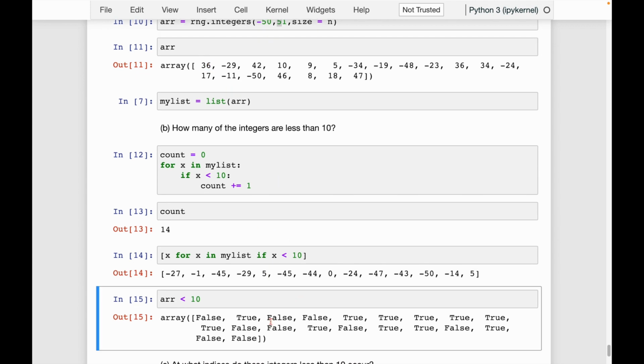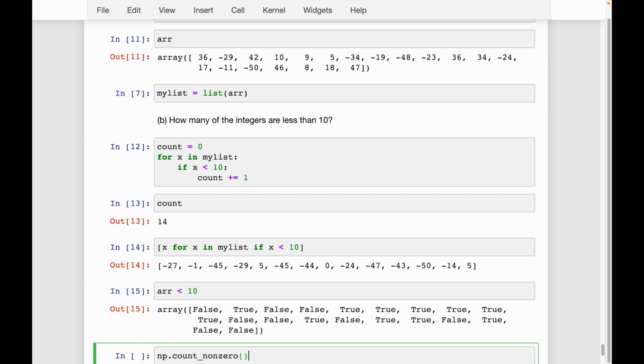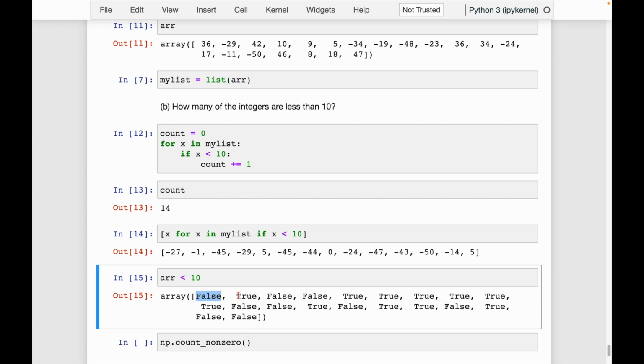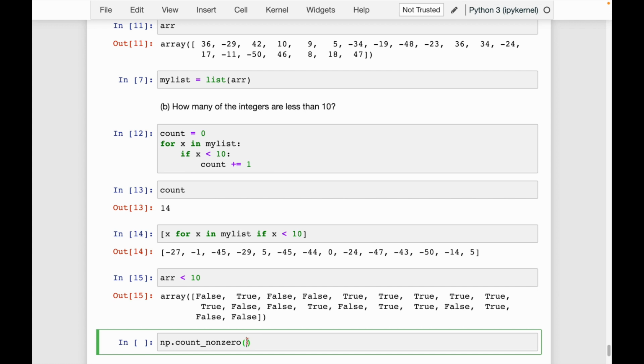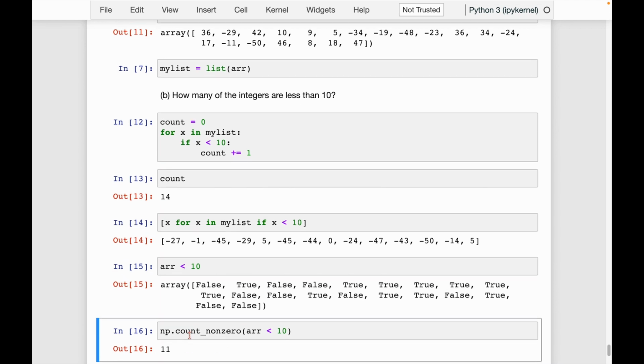So one way that we could count all of these is we could say np.count_nonzero. And notice, following typical conventions, false is going to be counted as 0, true is going to be counted as 1. So this is going to count all of the trues. And I'm going to say arr smaller than 10. And we can see here, this has given us 11.